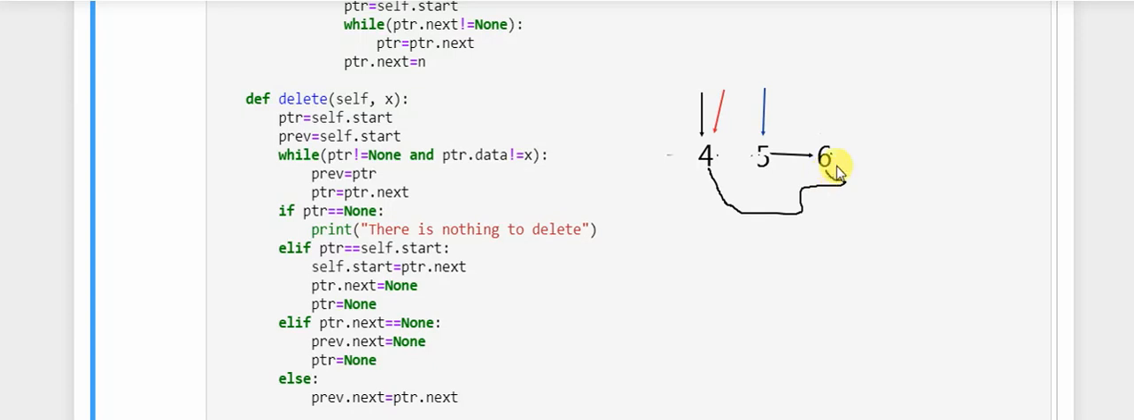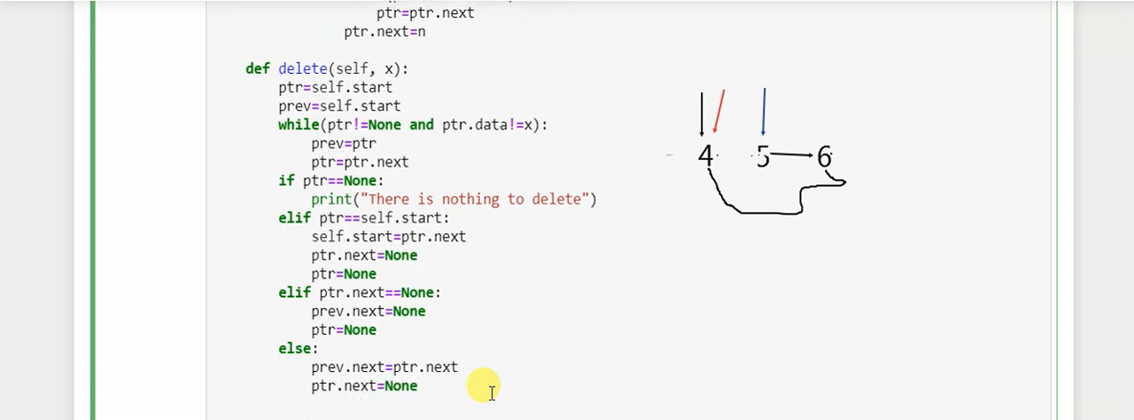But as you can see, the address part of this node still has the address of the 6th node. So we have to break the connection between the node 5 and 6, and to do that we are going to write ptr.next equals None, and ptr should itself become None, that is, the address part of this node is None now, and the node itself has now become None. So this way, this is the resultant linked list.